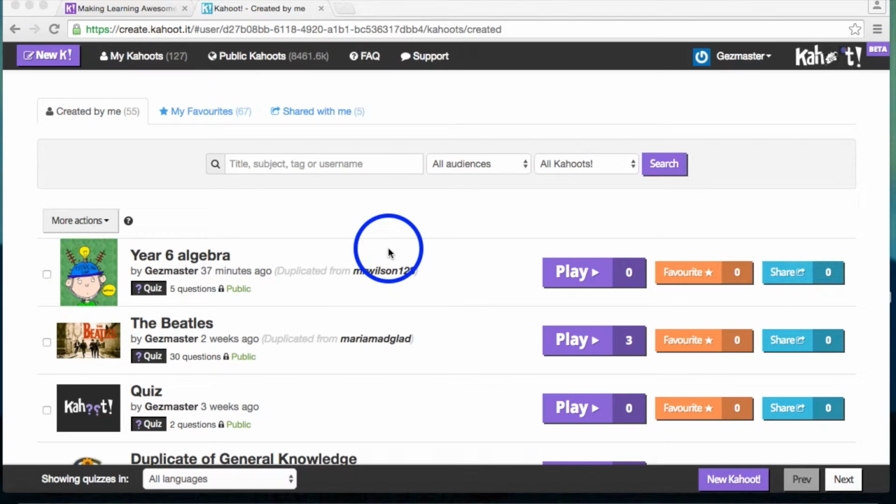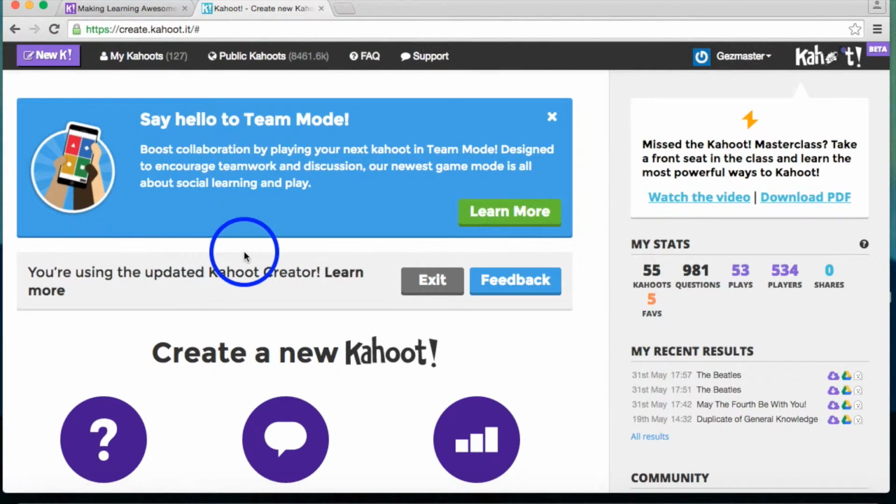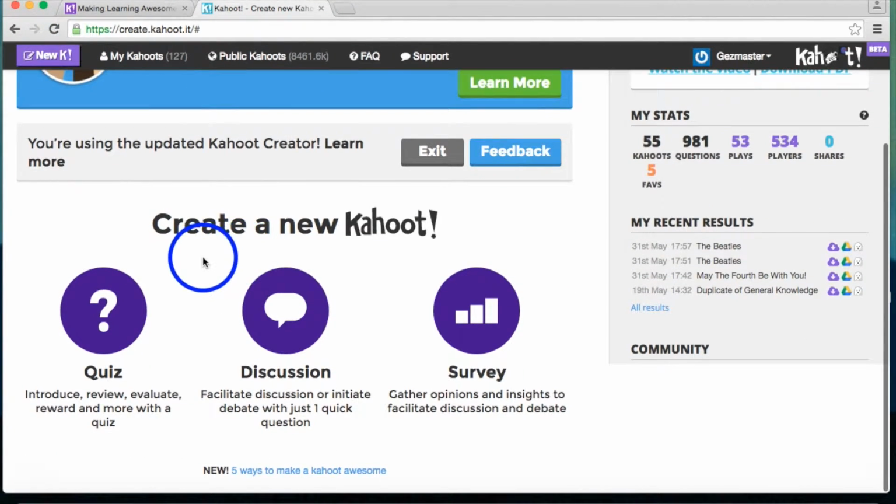Okay, so now we can have a look at making our own quiz. So from this page here, we can click on the new K button at the top there, and it will bring us to this screen here. Kahoot have now also got 2 new options. They've got discussion and survey. I haven't looked at them yet, so I'm not quite sure how to use them. Something for the future. But for now, we'll look at making a quiz.